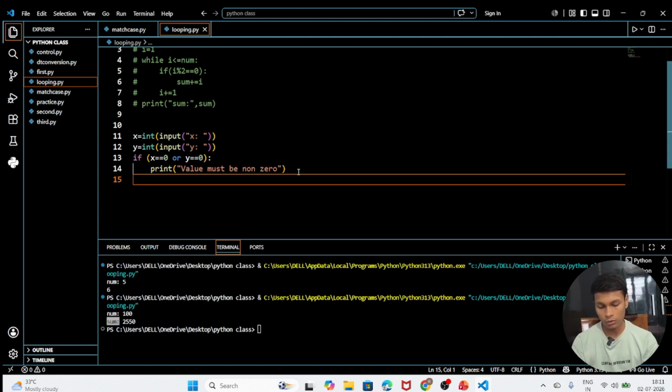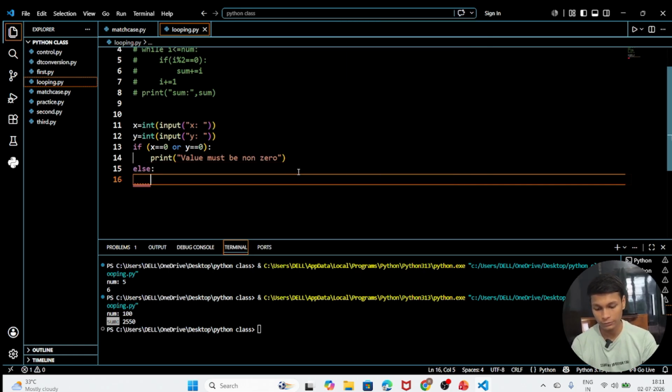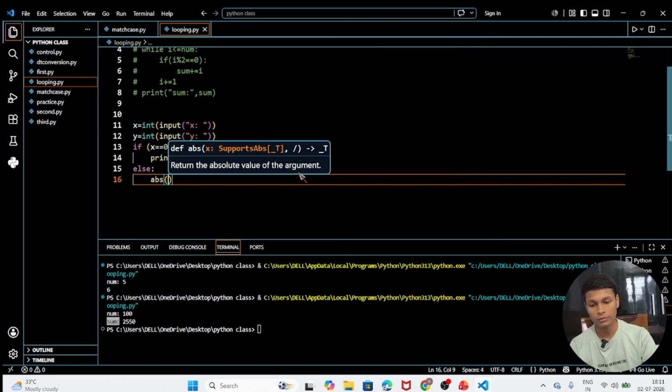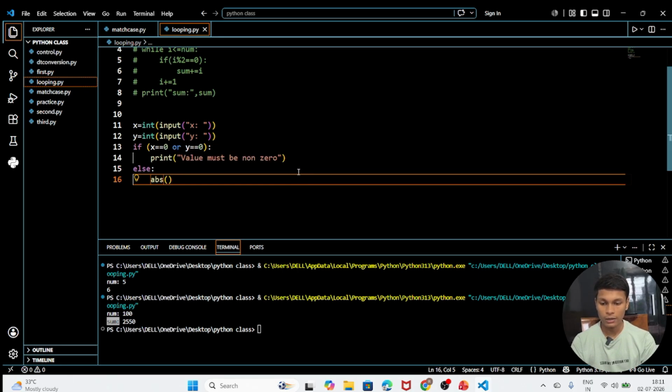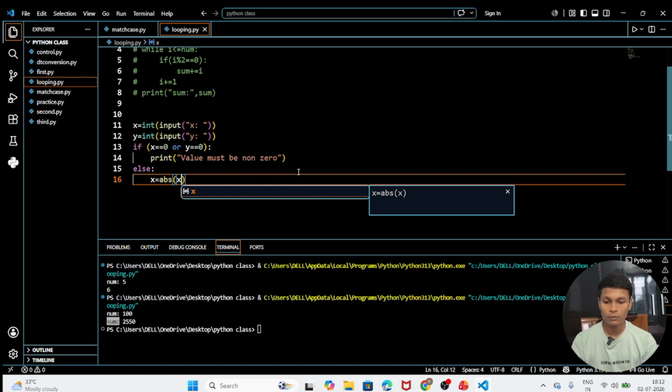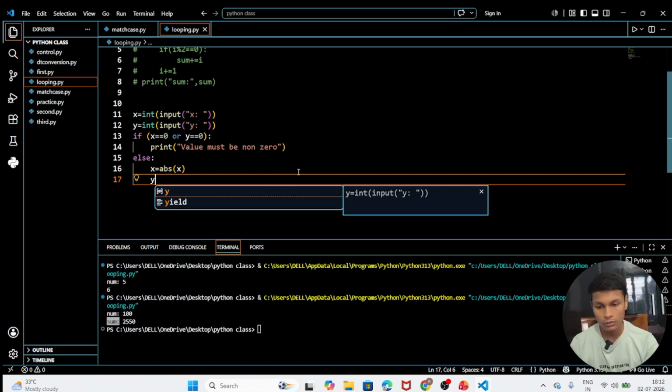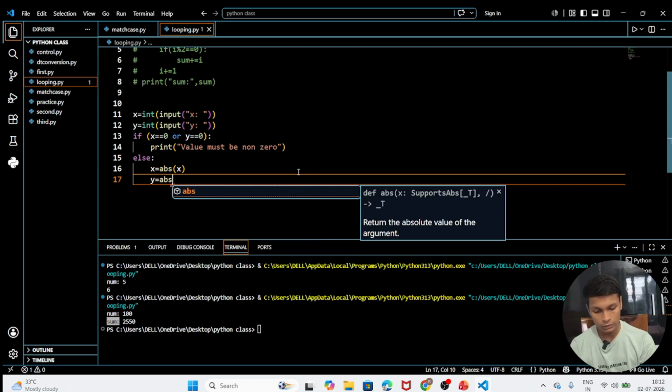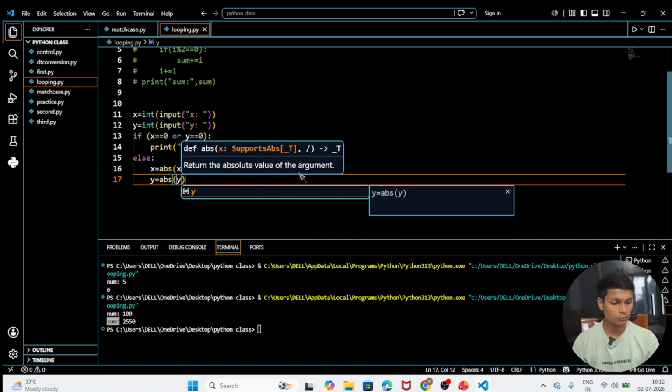Now in else we are going to put something important. Let's see, what was abs? I told you that abs gives an absolute value to you. So I am writing x equal to abs of x, we are going to convert, and here y equal to abs of y, converting the value of y to positive. Both the values of x and y will be positive here.